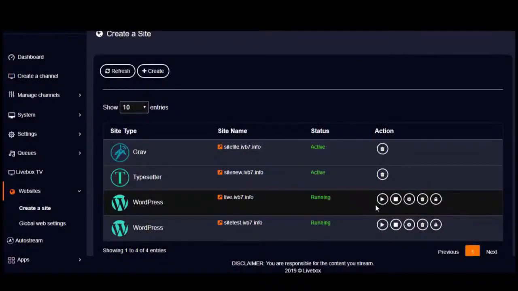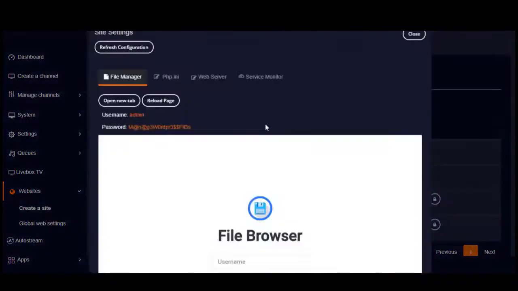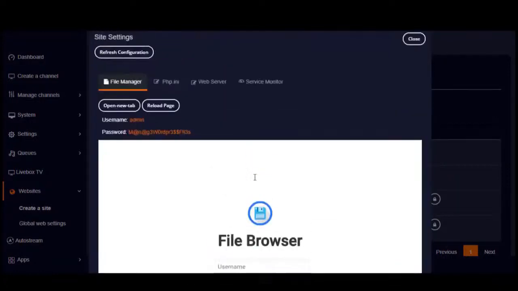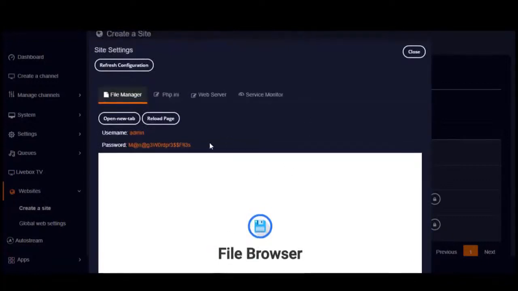Other than that, you have controls here to start the website, to stop the website, and to delete the website. And if you click on this gear icon, you can do all the file browser settings like uploading files or even change your site theme. And to log in this file browser, you can use this credentials provided here. Then moving on to the site loading issues, if there occurs any issues in your site loading, then you can use this refresh configuration button.